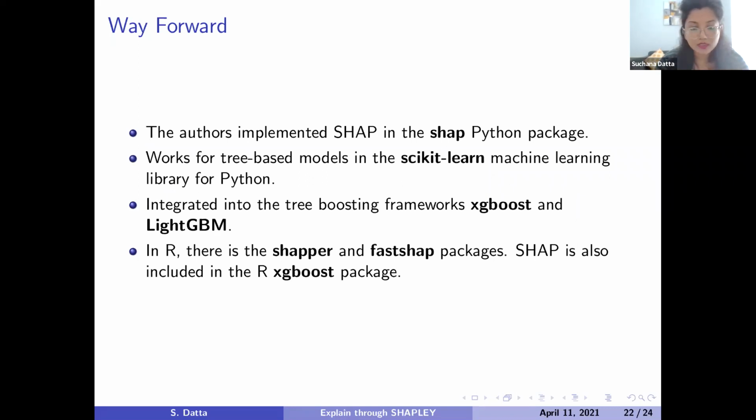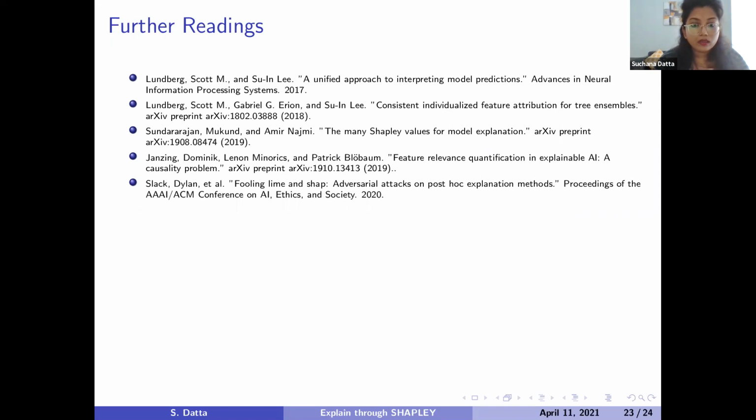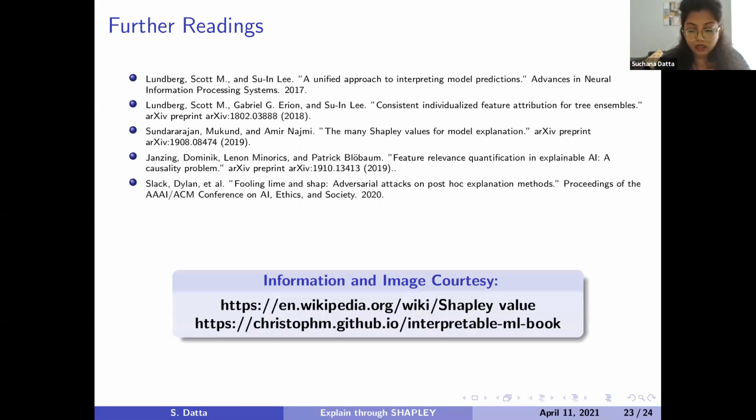Pardon, I haven't used these packages, but I'm going to show you how you can interpret your model and its features using the SHAP Python package. For those who are interested in incorporating SHAP into your model explanation, these are the resources that would be worth going through. For my slides and images, I have used these resources mostly.